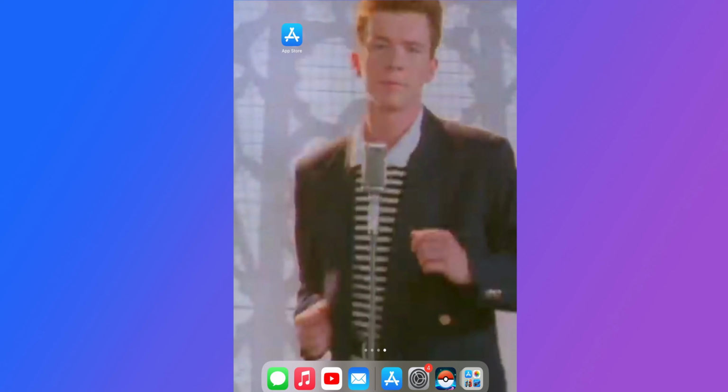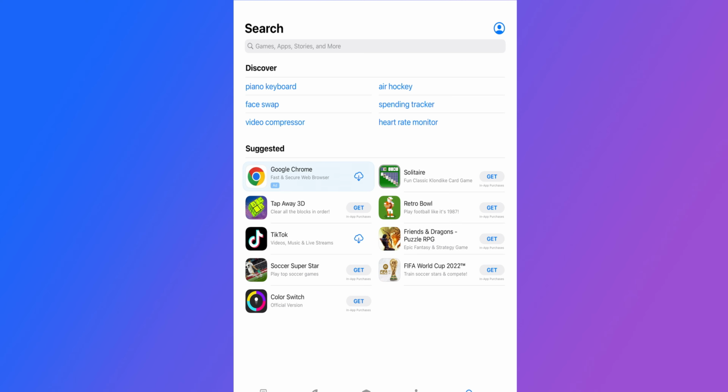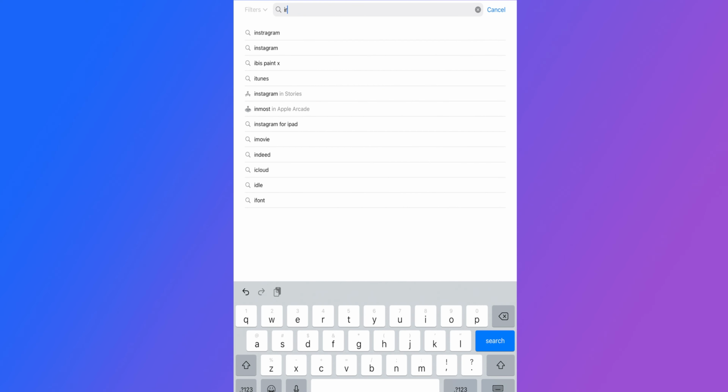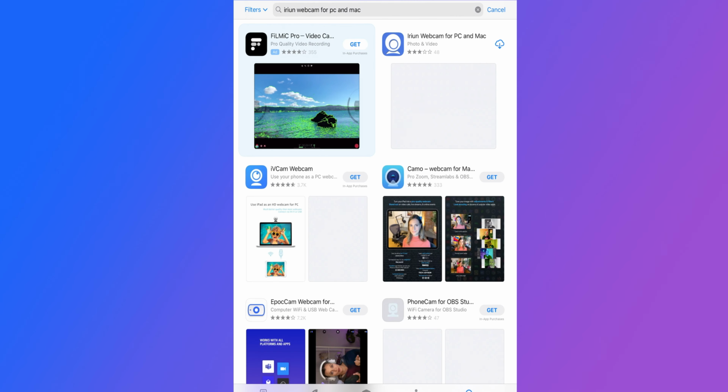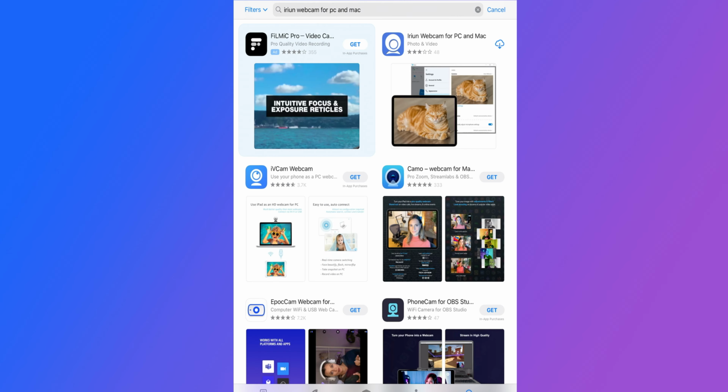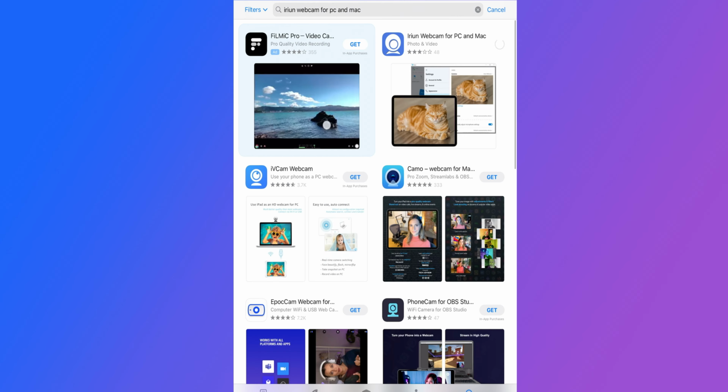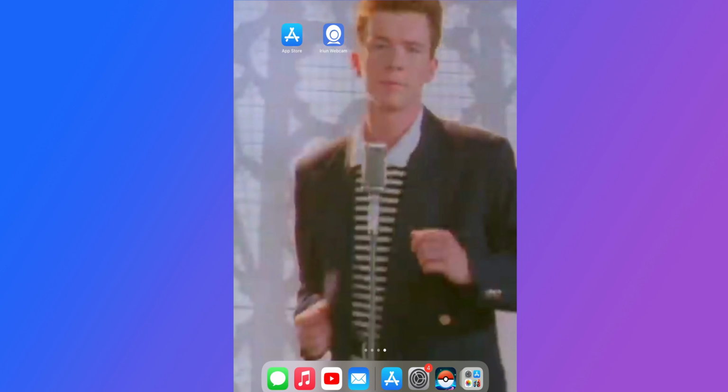And now let's download this one to the iPad. Same thing, open App Store, search Iriun webcam. Okay, this one here. And let's download this one. Okay, there it is. And this is what it looks like when you downloaded it to your iPad, so same as your iPhone.